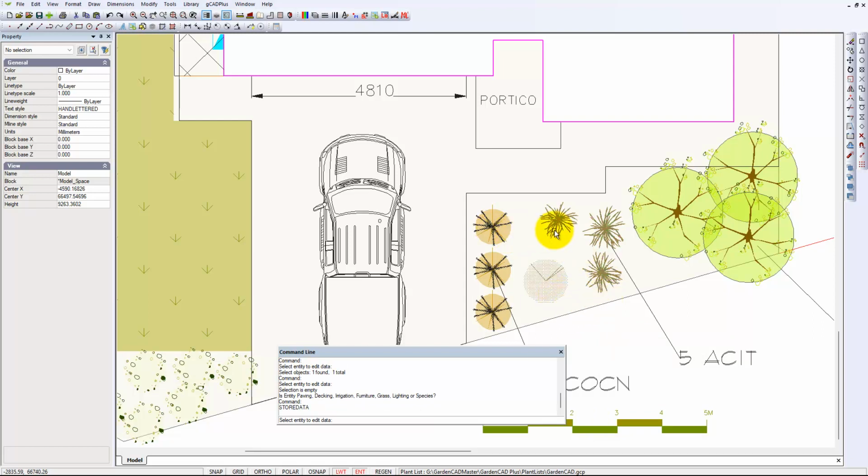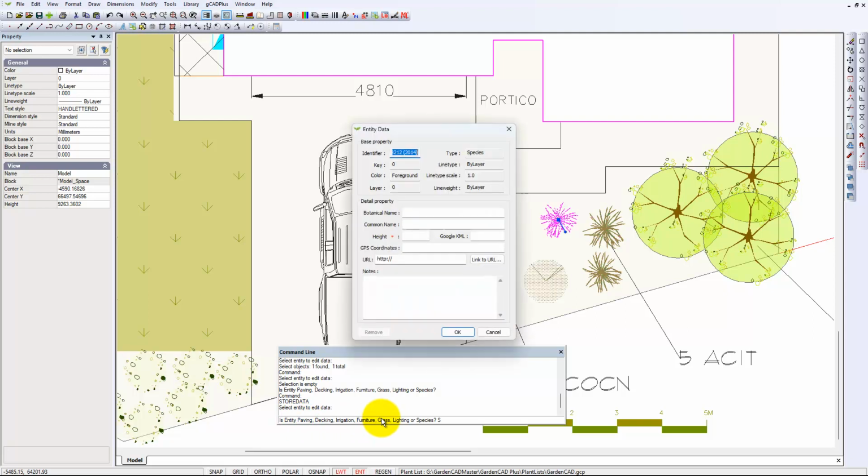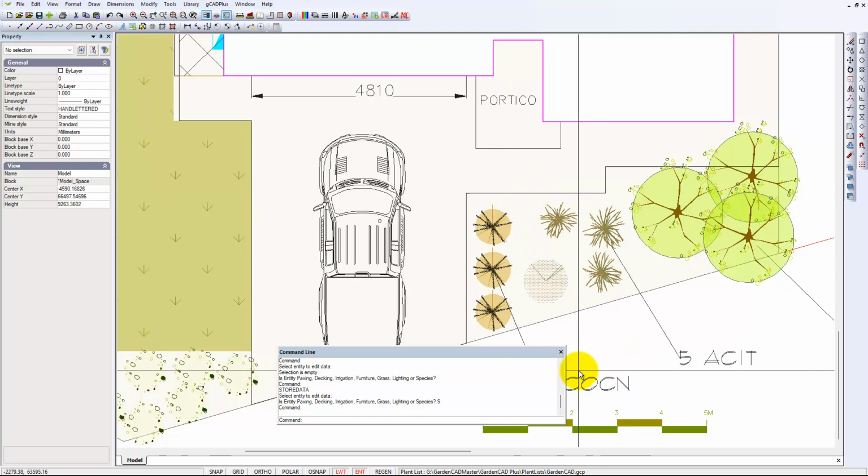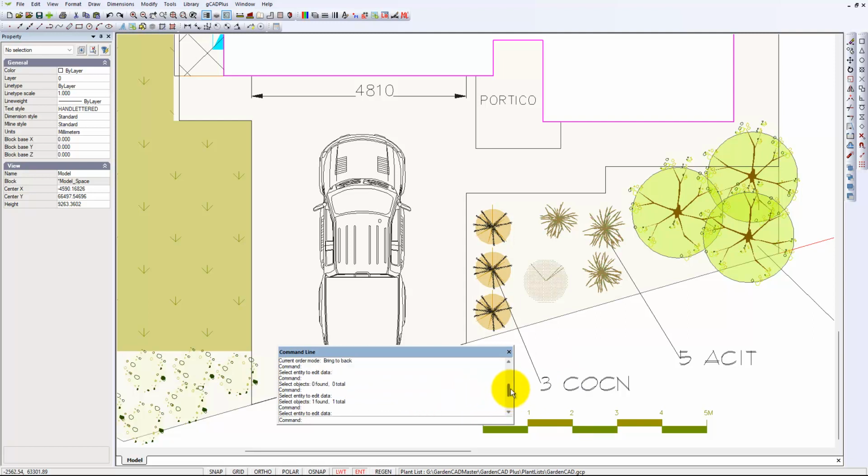We're going to pick, say, this one here now. Now we can read quite easily what's going on, and let's type S for species, and we can fill the information we want to store with that symbol. So it's just a little small trick to enable you to read the feedback. gCADPlus gives you feedback and help in that command area. You can scroll up and down and see what you've been doing in recent steps.